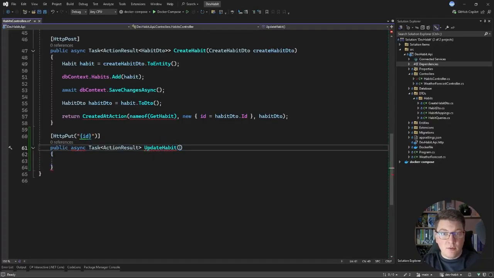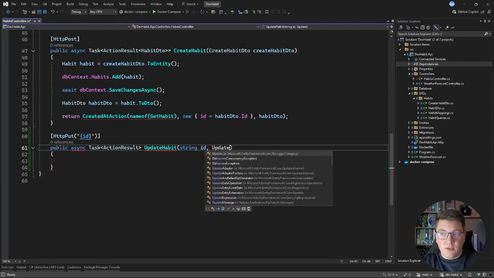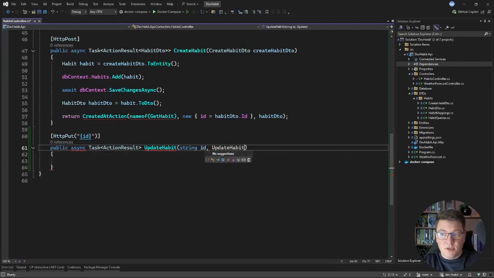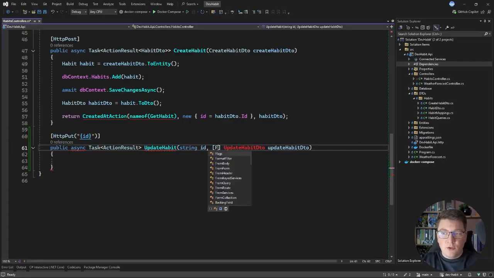And in this example, we will have arguments coming from multiple sources. First, we will have the identifier of the habit that we want to update, and this will come from the route, which is the ID argument that we specified here. But we also need some sort of DTO in order to specify what we want to update on the resource, and I'm going to call this the UpdateHabitDto. I don't currently have this type. We're going to create it in just a moment, but if you want to make it explicit where this is coming from, you can decorate it with the FromBody attribute.